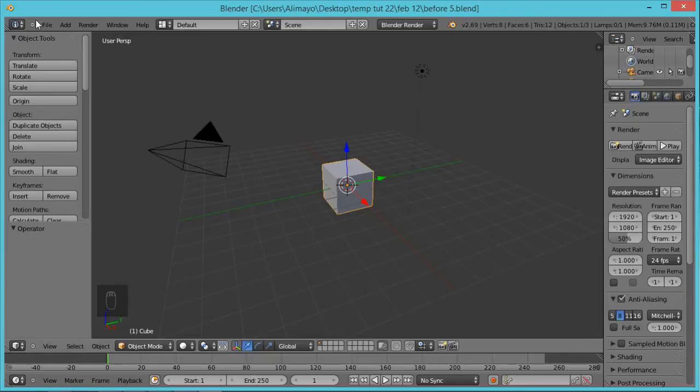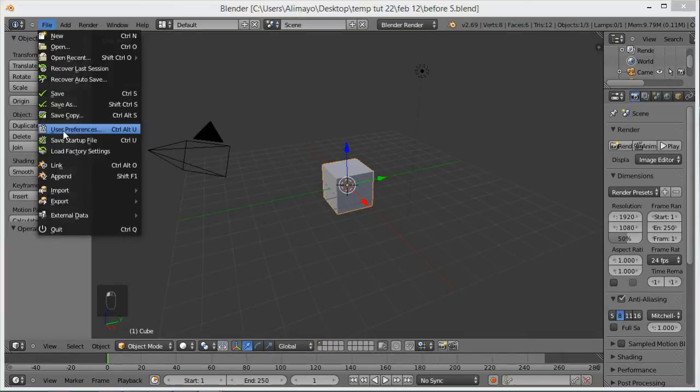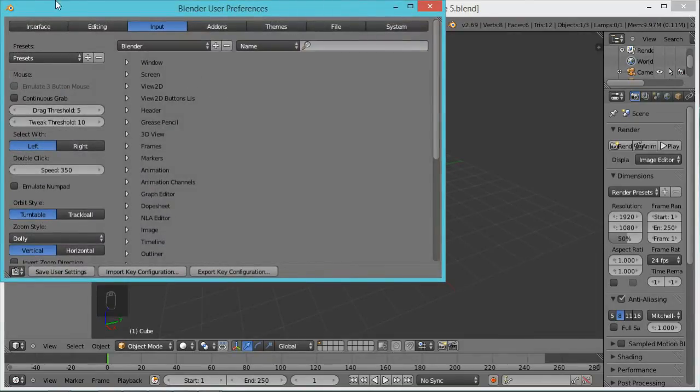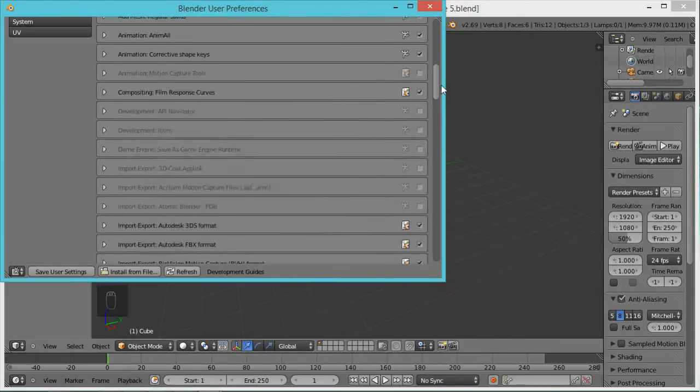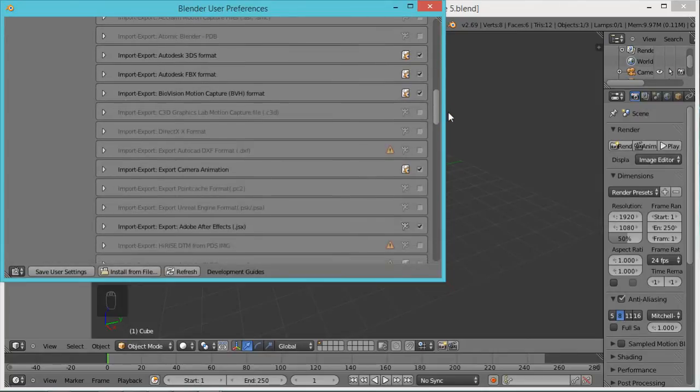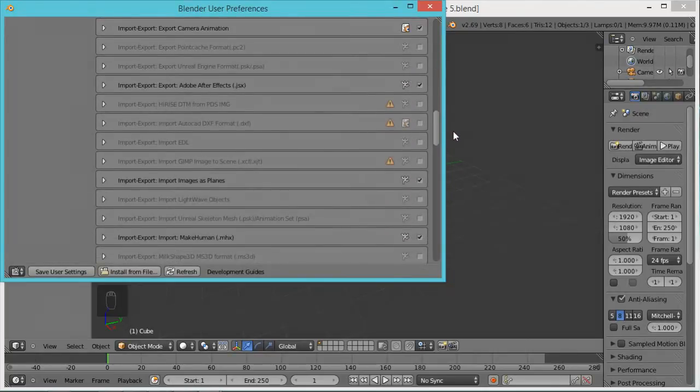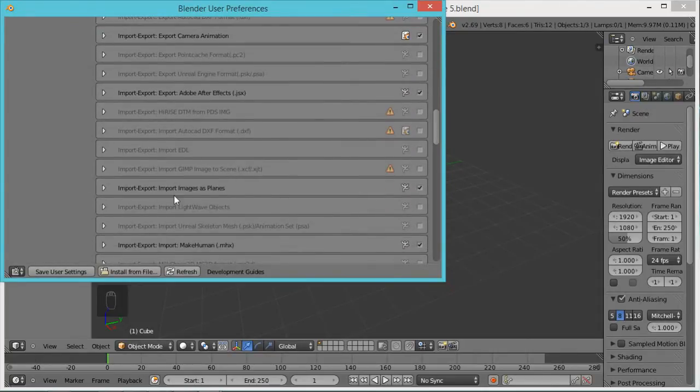Oops, I forgot something. Okay, let's go back. File, User Preferences. Back inside of User Preferences, for this tutorial there is one thing you're going to need if you don't have it already set up. You're going to go to Add-ons, scroll down, and make sure that you have this right here: Import Images as Planes. You just want to make sure you have a check mark right here.